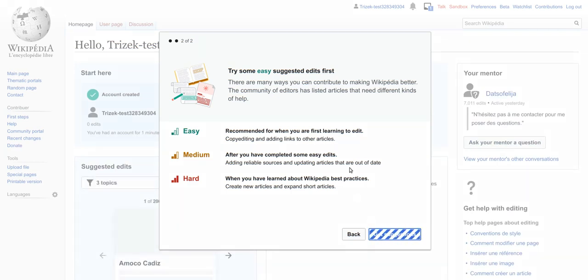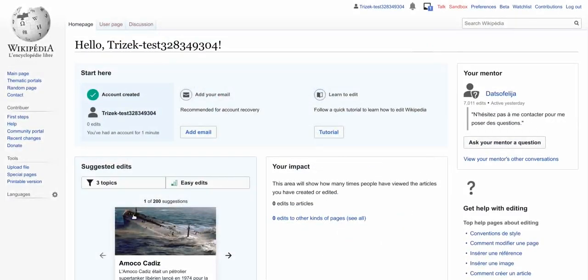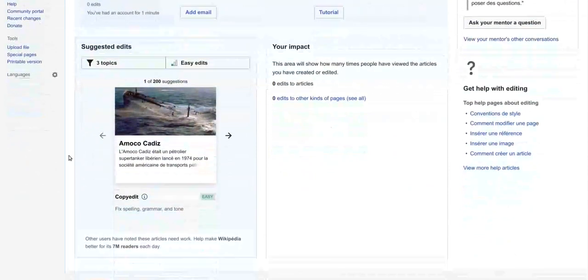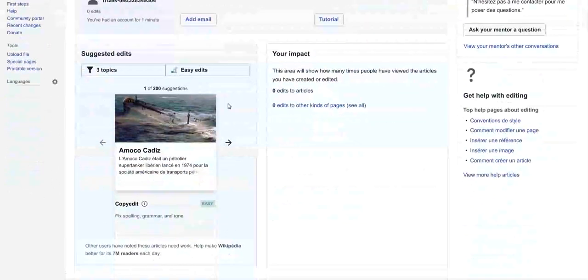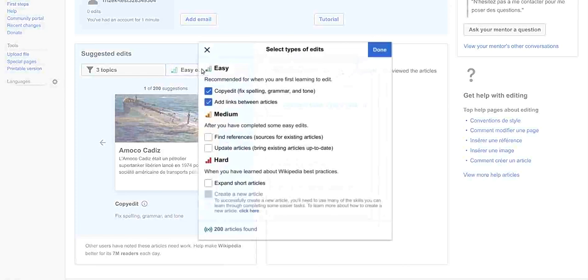When I got the suggestions, the entire design of the page moves. My mentor is now on the side, the impact is still there, and I have this very new module there. So there you can find the different kinds of edits. Easy edits could be copy editing, quick grammar and spelling fixes, checking on the tone, creating links between articles.